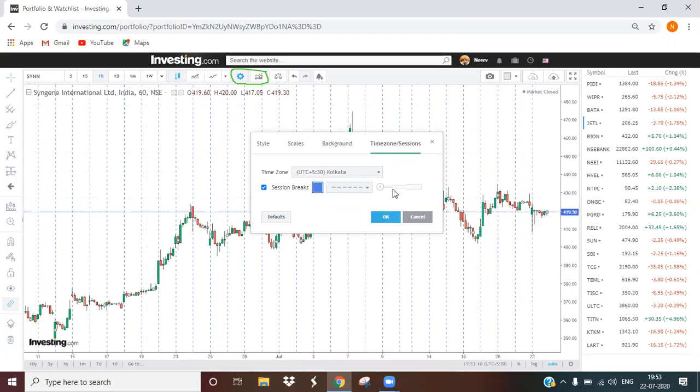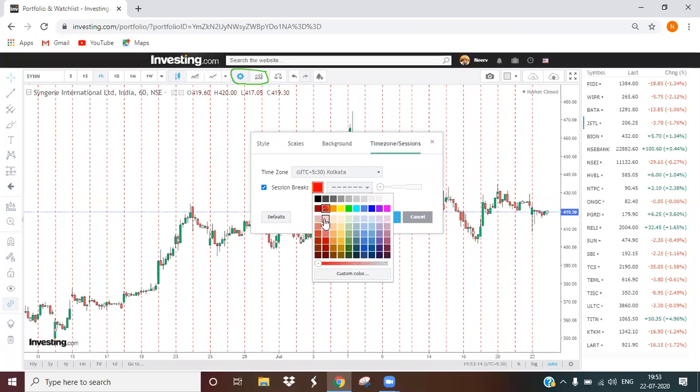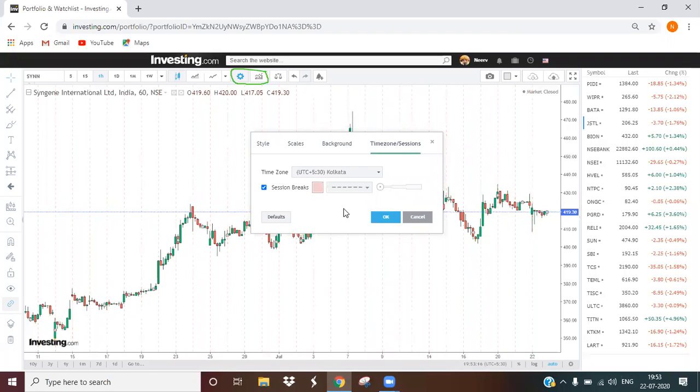This is mainly useful. You can change the color over here. You can change it to red color or any other color you want, a light color, so it's not that visible. You can change the settings of the lines also, what kind of line you want to see. I normally prefer a dotted line and a lighter color.